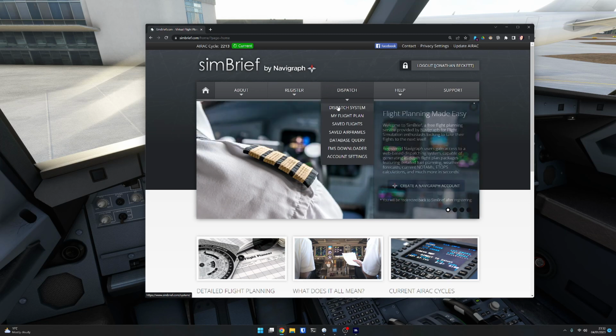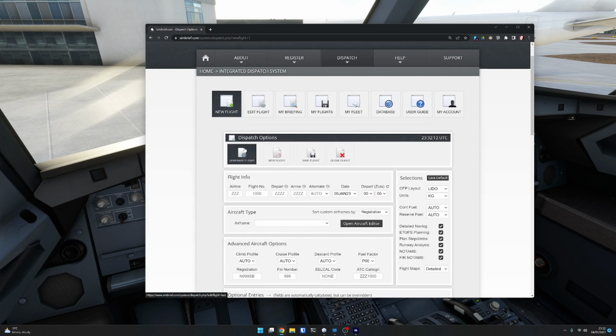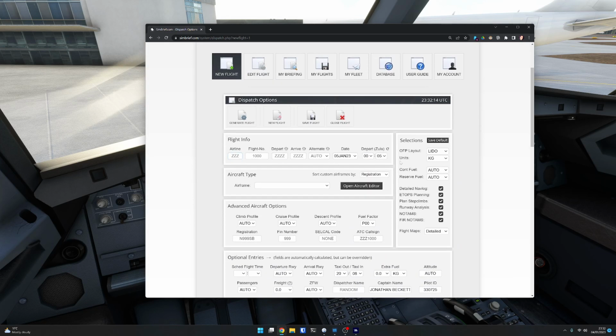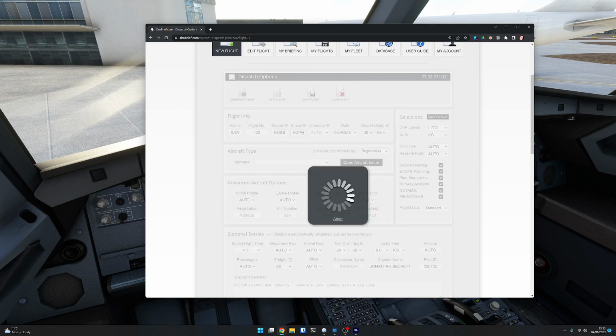So if we go to the dispatch system in Simbrief, we can make a new flight. And if we scroll down, we can then fill in some of these details on this form to give it an idea of where we're flying. So we put the airline in, that's the ICAO code for the airline. So BAW would be British Airways, for example. We can put in a flight number, we can just make it up. We can say where we're going from, so we'll use the code for Stansted, and that's the ICAO code again. And then where we're going to, so we'll use Edinburgh just for this quick example.